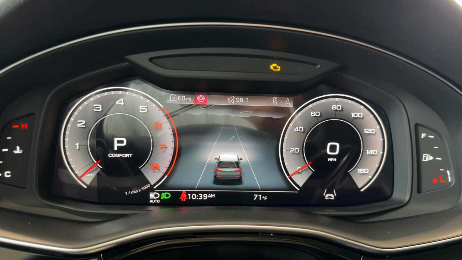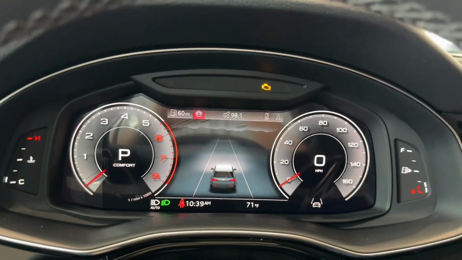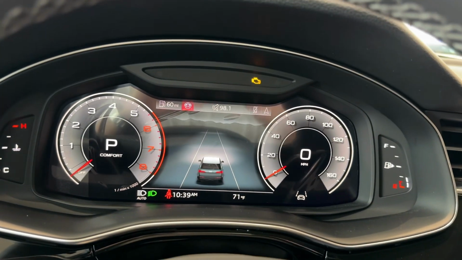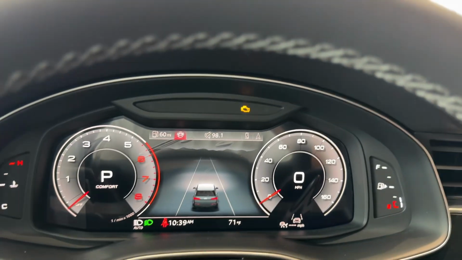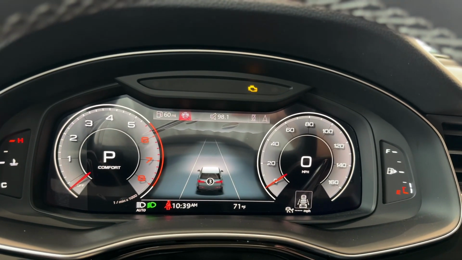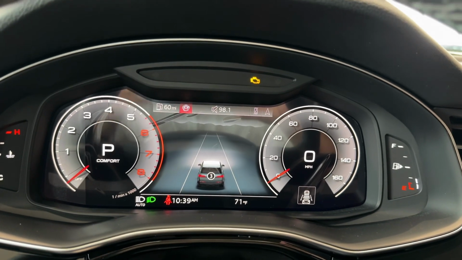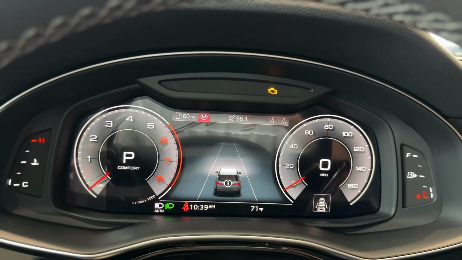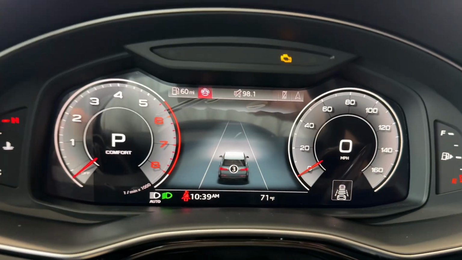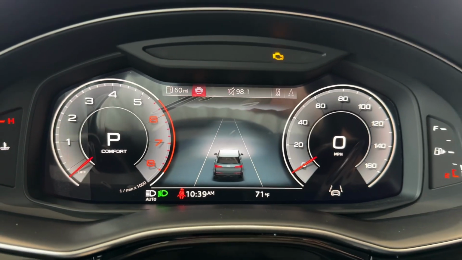If I click one more time, this takes me to driver assistance. Driver assistance is going to show what you have your cruise control set to. So if I turn on my cruise control and I set the distance, you'll see the 4 to the 1. That's how many car lengths you have set to the vehicle in front of you. It will even show the blinker as well. As you can see, the little blinker there, which is very cool.